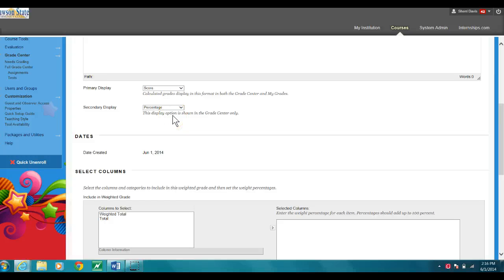For example, they could see 100 and think they passed, but what if the assignment was 200 points? They just got a 50, you see? So that's why you always want to put score and percentage on all assignments.